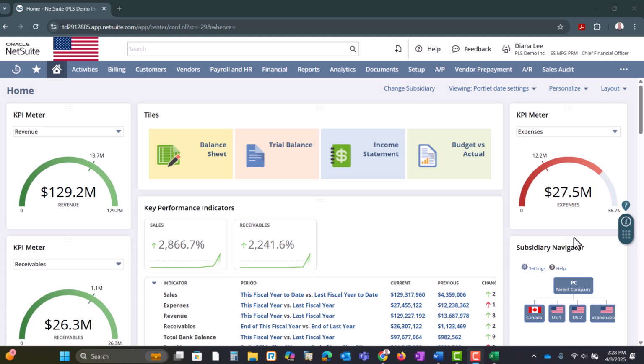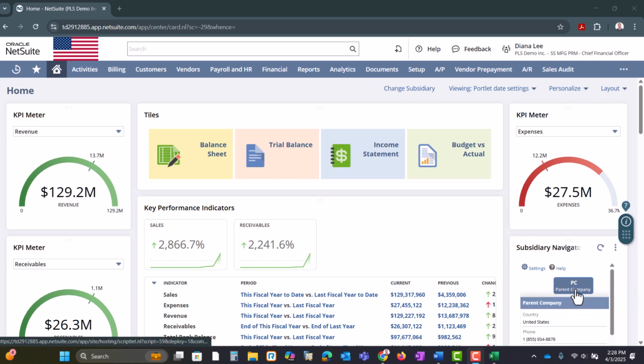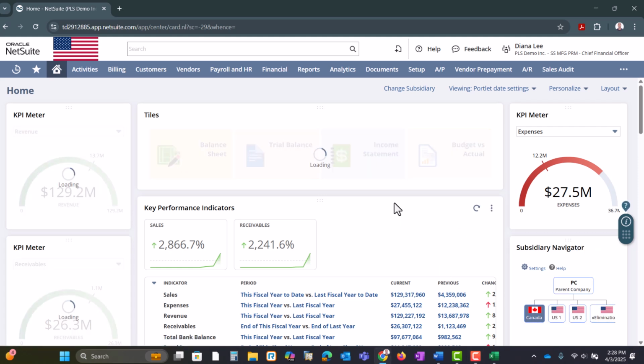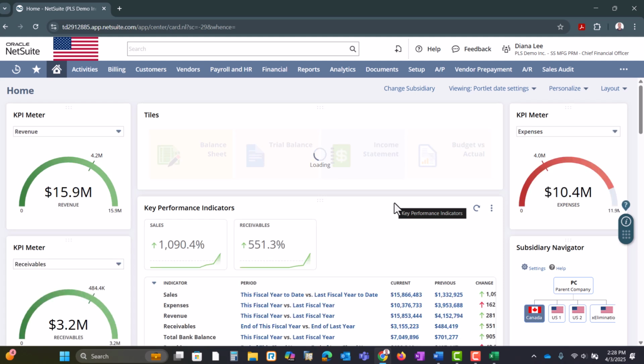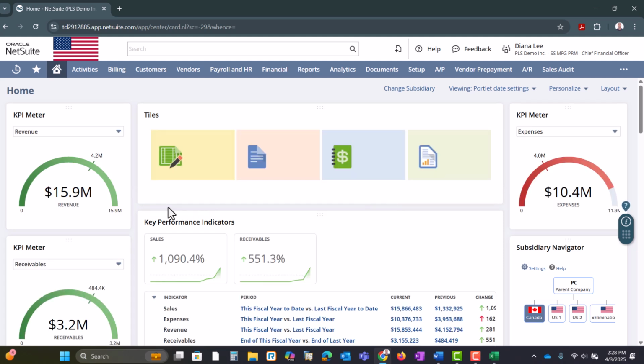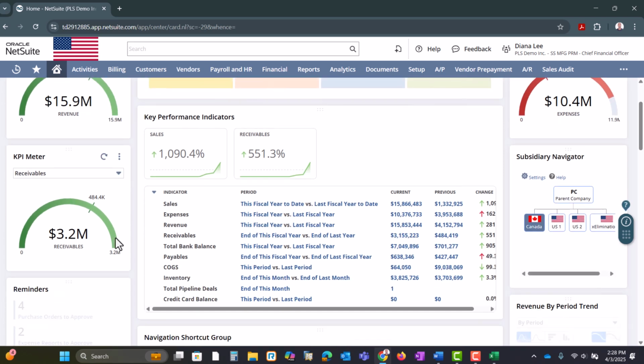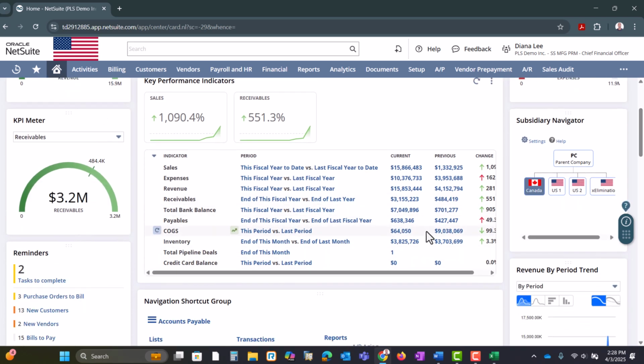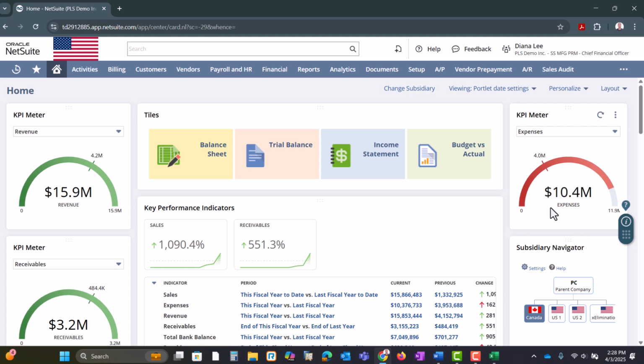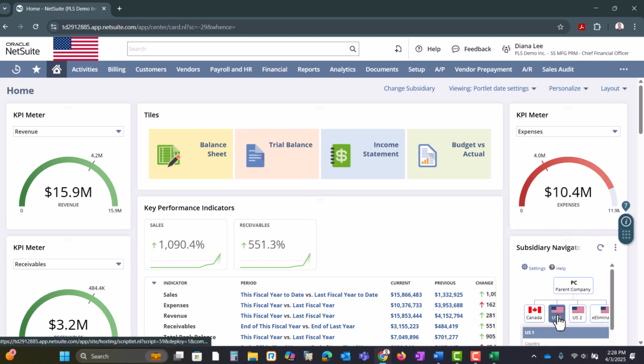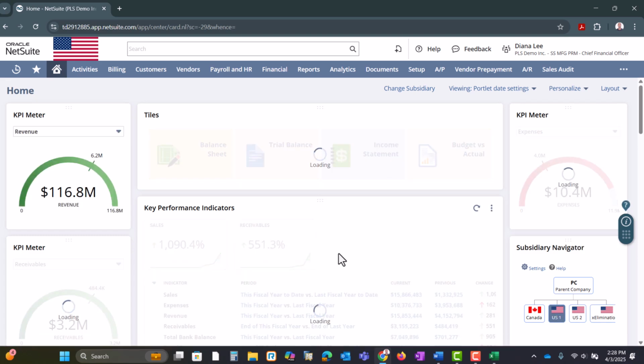This subsidiary Navigator tool is extremely powerful. For example, as you can see, I've got a Canadian sub, a US sub, another US sub, and even an elimination company rolled up into my parent. When I click on the Canadian company, for example, check out the numbers on my screen. They're all going to change to reflect the numbers in my Canadian company. So now I can see I've got 15.9 million in revenue for Canada, 3.2 million in receivables for Canada, and 10.4 million in expenses for Canada. I can easily get my US numbers just by clicking on my US sub.